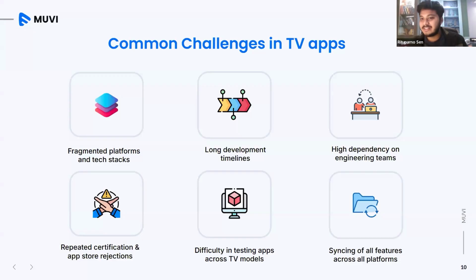Again, this is a very niche use case. You have to make your app accessible, as well as give the same uniform user experience to your end users. How do you manage that? The syncing of all the features that should be done across all the platforms.